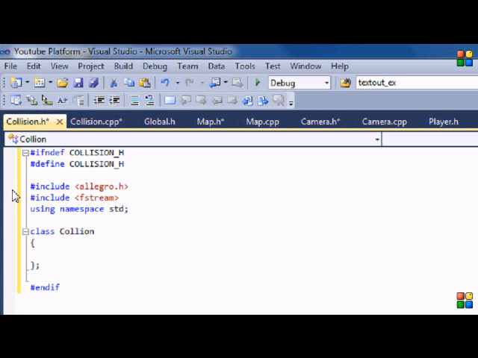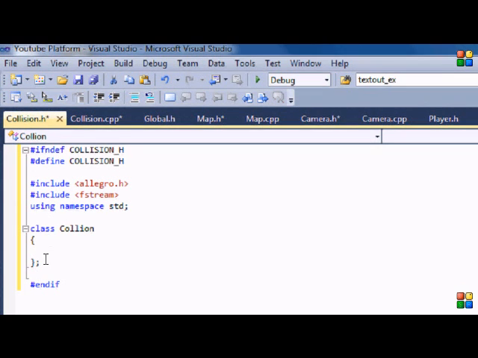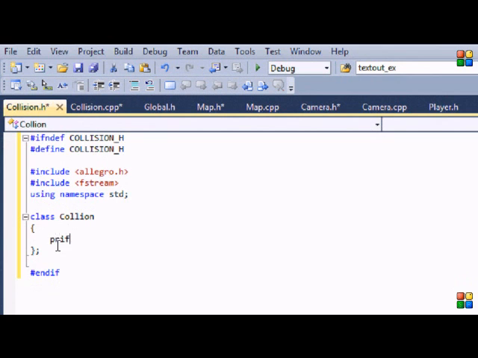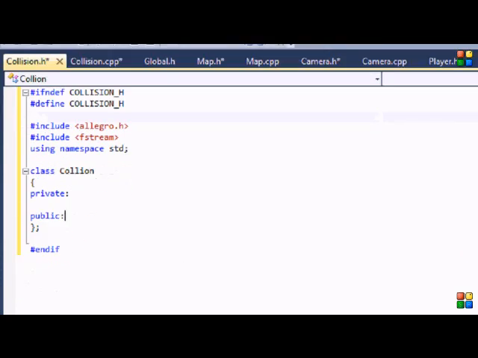Class collision. Okay. So, we set up the collision class. Don't forget the semicolon at the end. And put private and public.